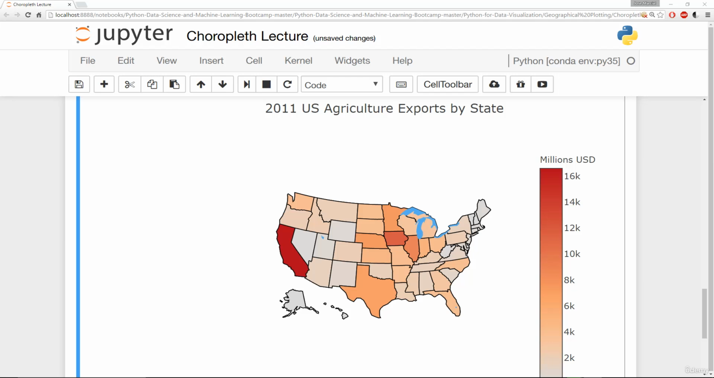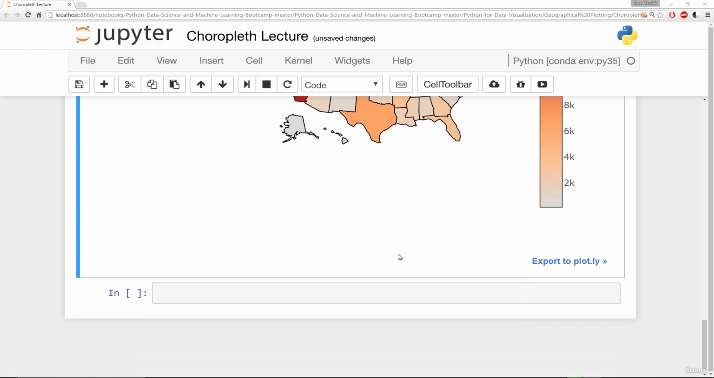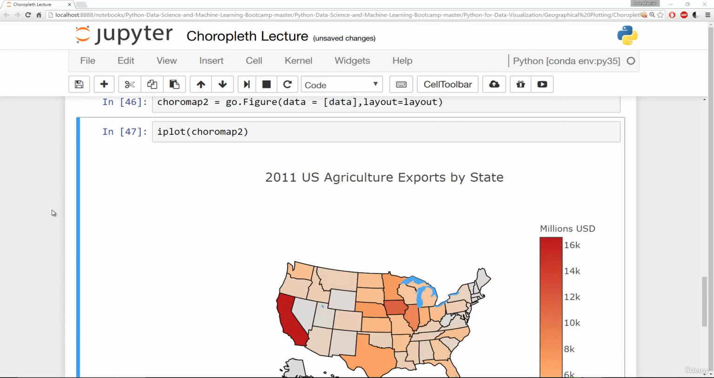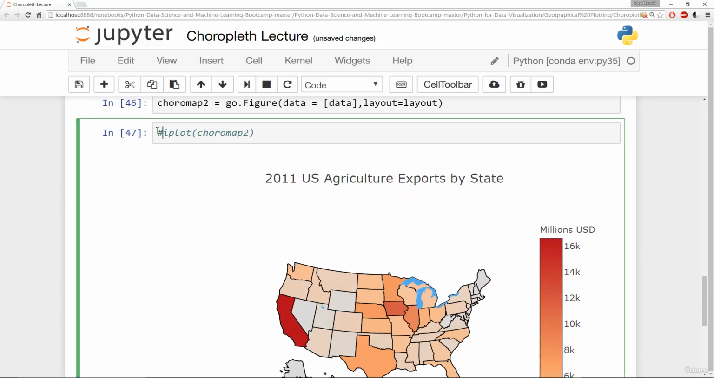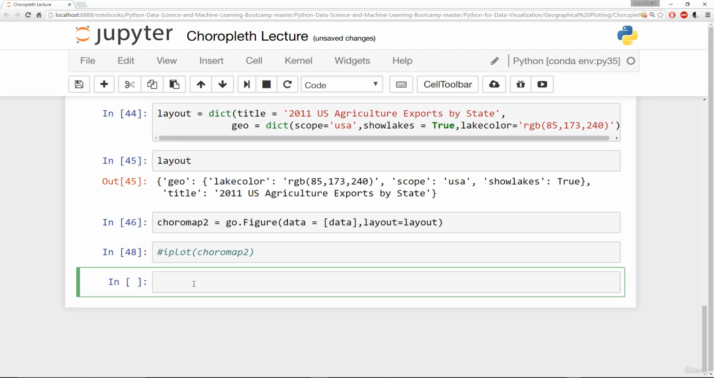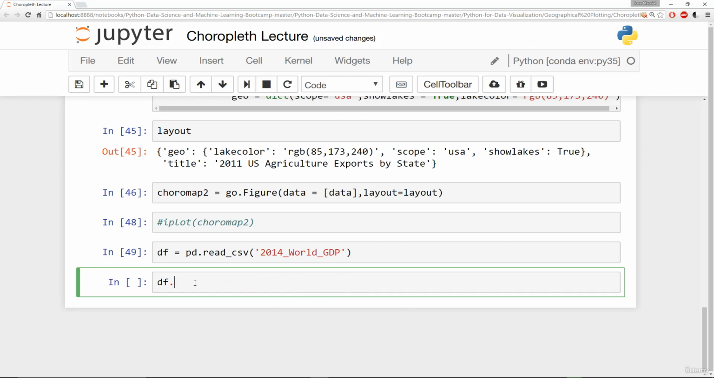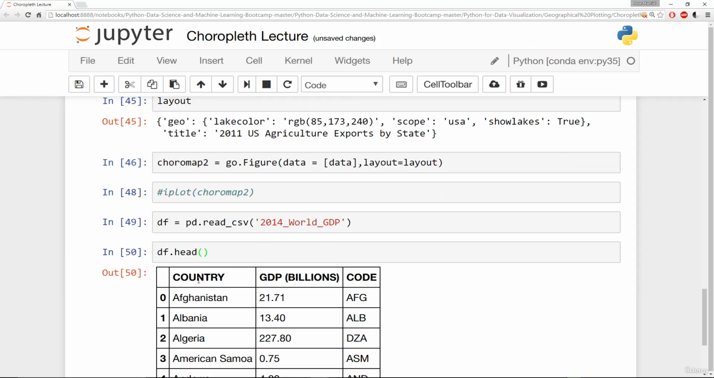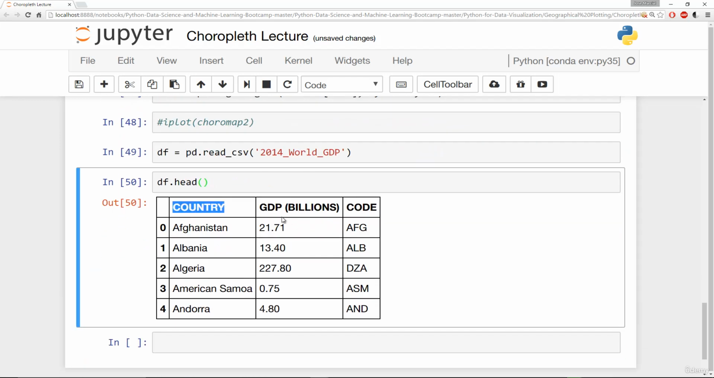Alright, here I am at the Jupyter Notebook. Last time we left off on U.S. agricultural exports by state. Let's move on to our next data set, which is a world GDP data set. I'm going to comment out that last plot and say df is equal to pd.read_csv, and we're going to open the 2014 world GDP data set and then check out the head of that data. And we have a country name, GDP in billions, and then a country code.